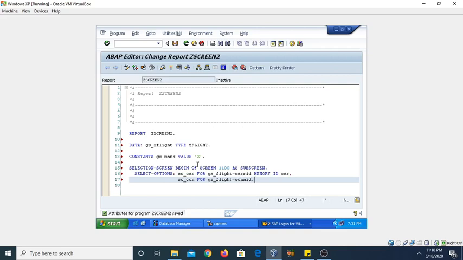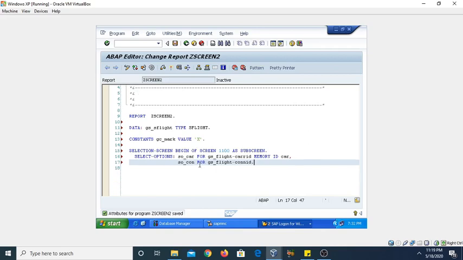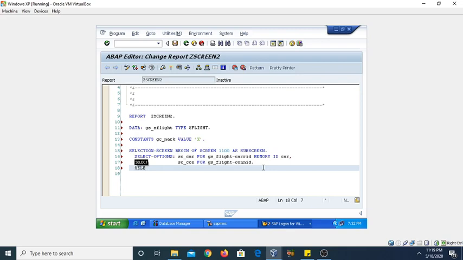So we have selected two data objects here, for the table field carrid as well as the table field connid. Now I am going to close the selection screen statement with the help of selection screen end of screen, and then the selection screen number.